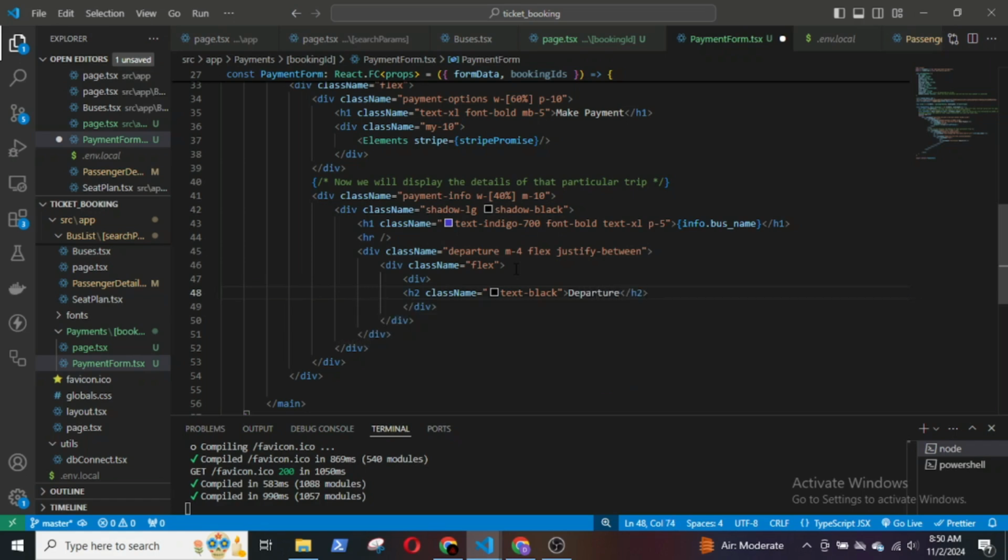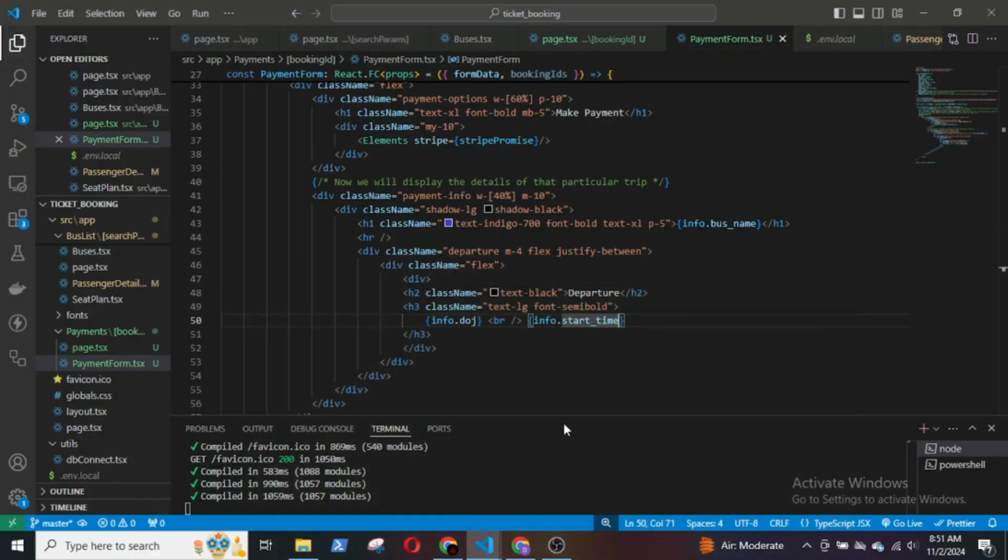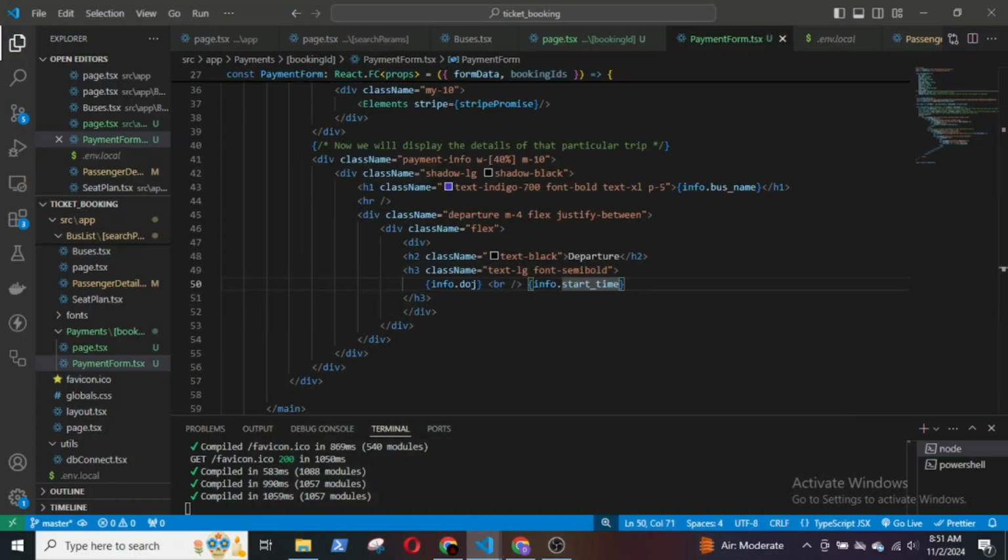To text large font semi-bold. Info dot doj is the date of journey. And info dot start name. Start time.